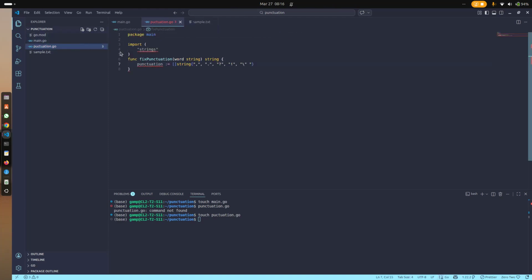So let's go back to our punctuation.go. Now we're going to create a variable. We'll take in the initial word. If the word or our sample text does not need any modification, it should return the word. Let's say initial word is word. Our initial word is the word.